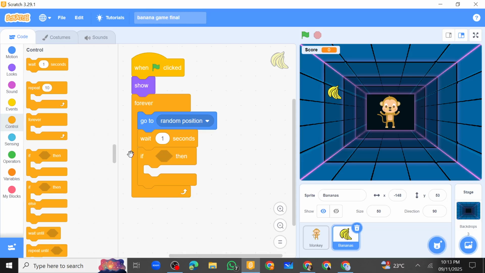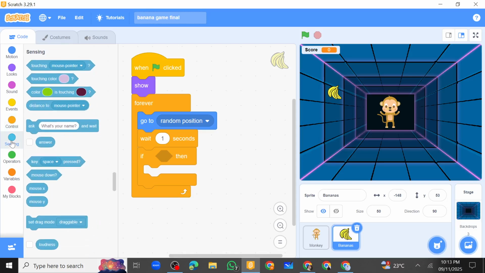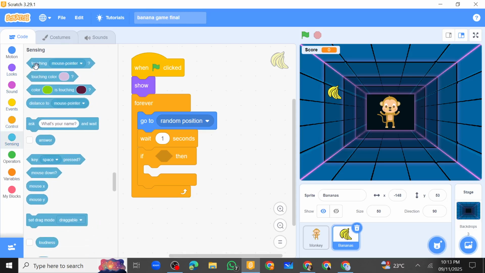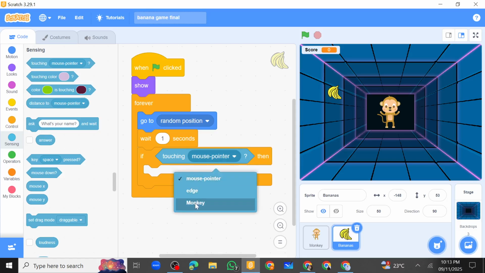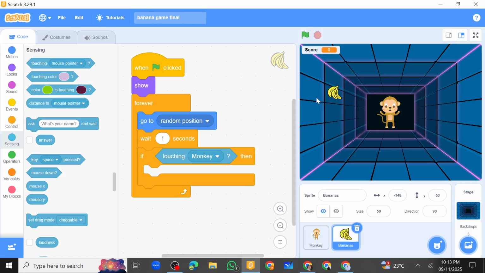So in order to do that, we will go to the sensing blocks, and in the sensing blocks you will see touching mouse pointer. So first you have to put this condition in the if block so that you can check the condition that if this banana sprite is touched by the monkey sprite, which means that if this monkey and this banana touch each other, then what happens?